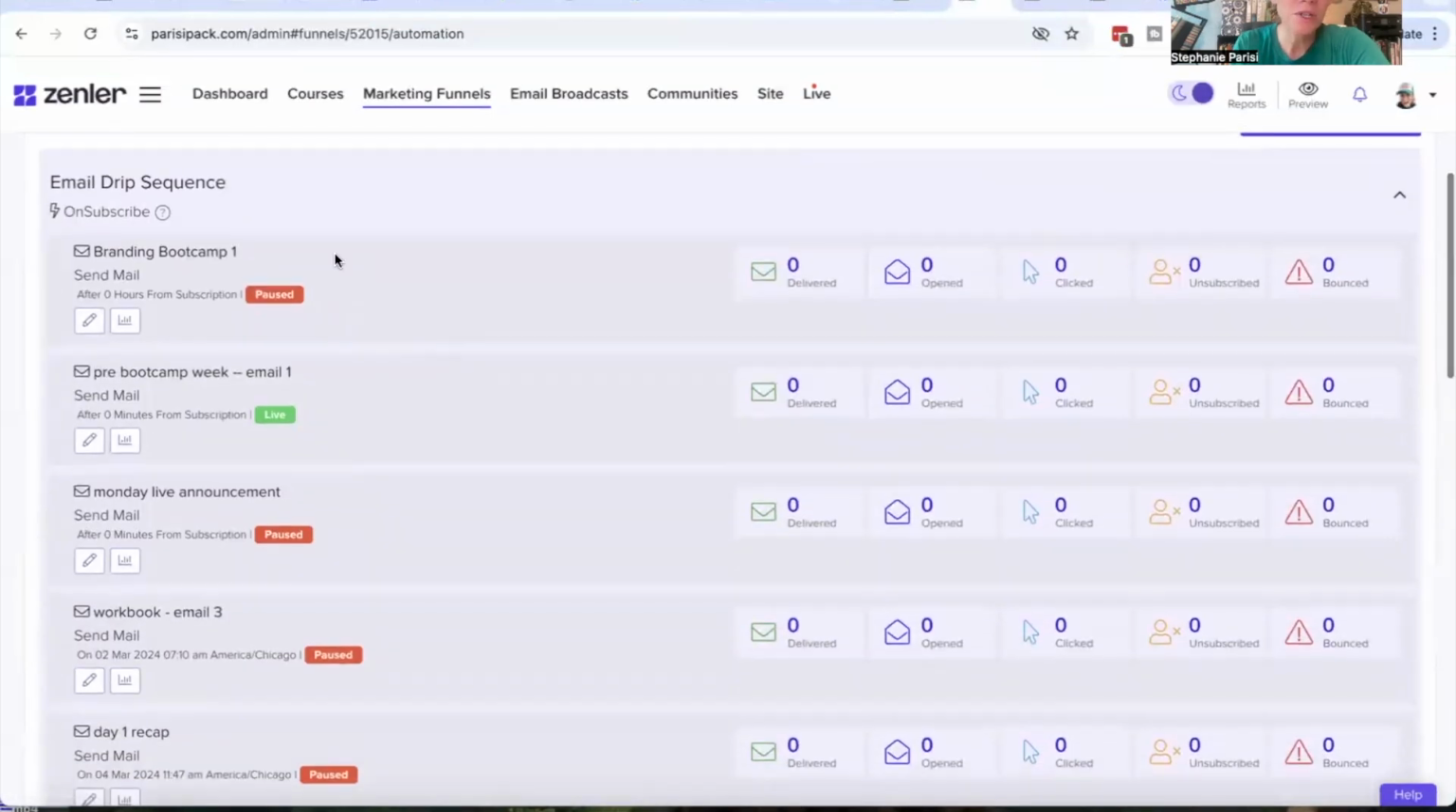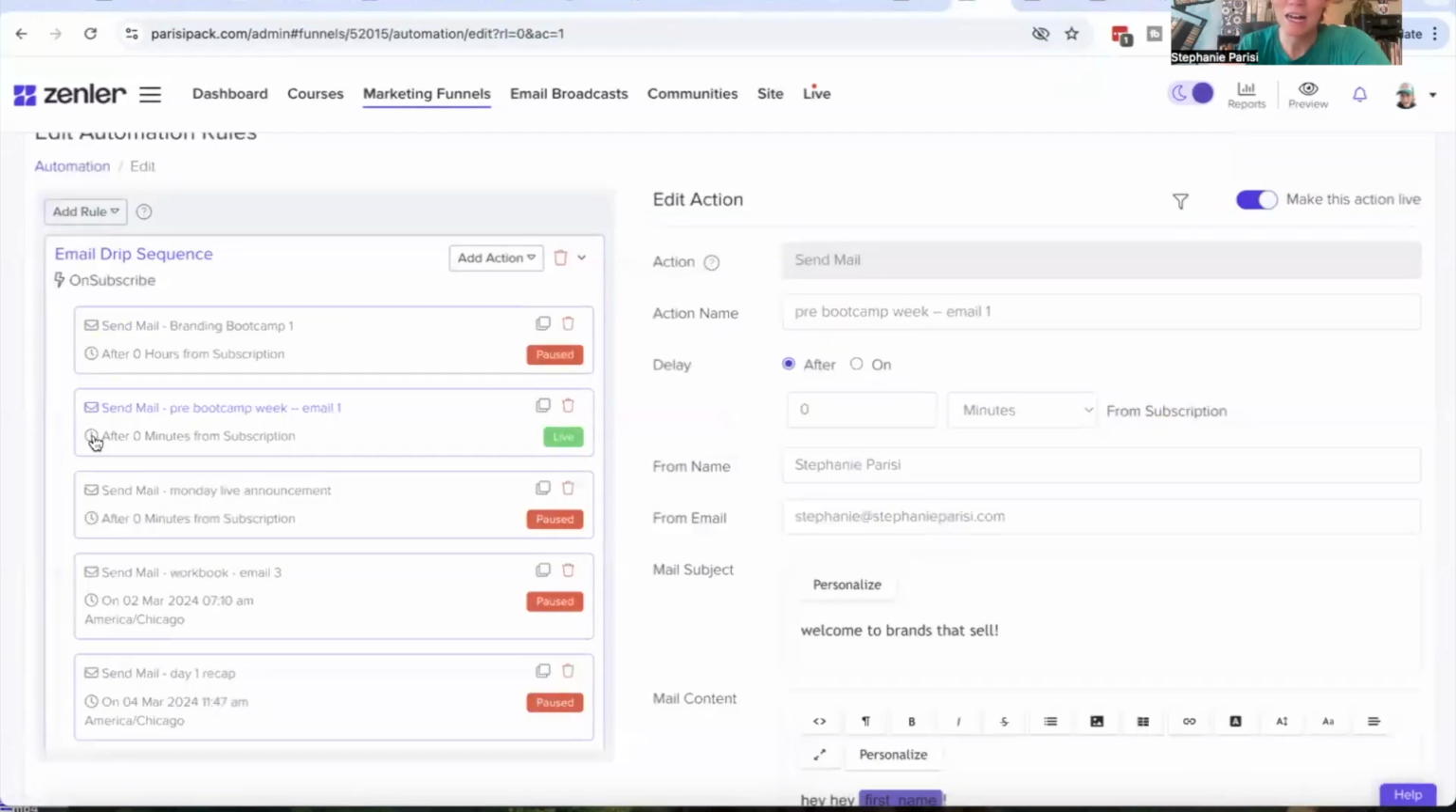So the first thing I do is always make sure that all of these are paused. Okay, you can see, hey, all this email is live. So before I talk about this, I'm going to make sure that everything is just paused. So no emails are sending out if I was to sign someone up right this second, because I want to edit the emails just a smidgen first.